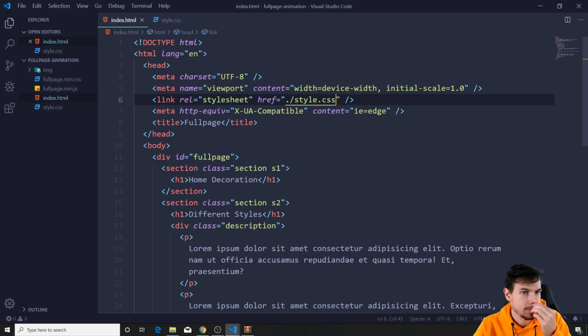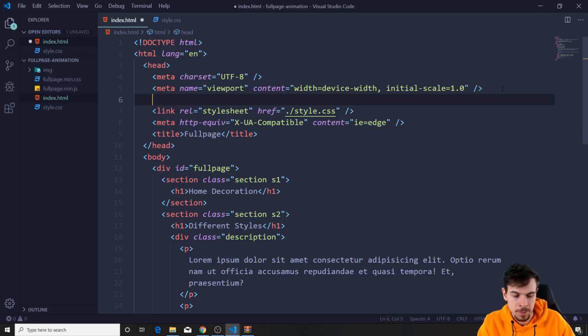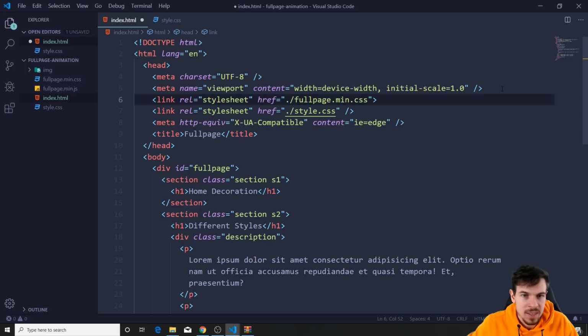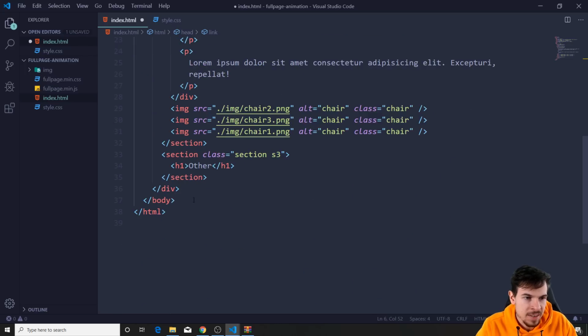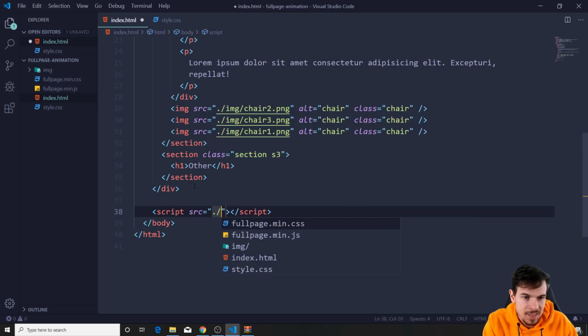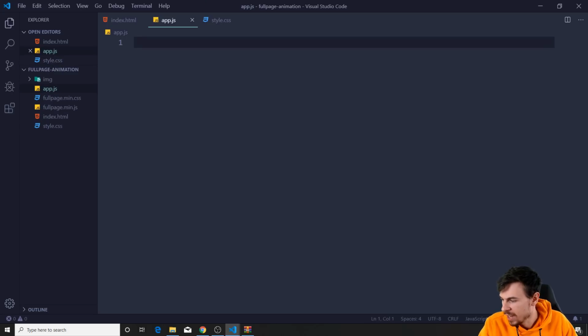Okay, perfect. So now we're gonna link everything up together, and then you're already gonna see some magic going on here. So link, go to fullpage.min.css, and down here, right before our body closes, script source, and then we're gonna say /fullpage.min.js. Okay, let's also create an app.js to add our own JavaScript, app.js, just like that.